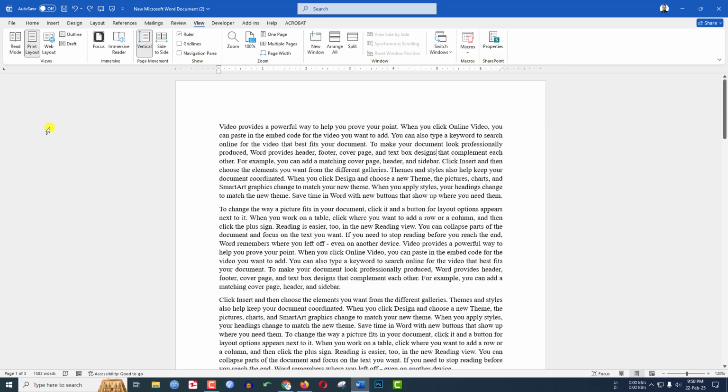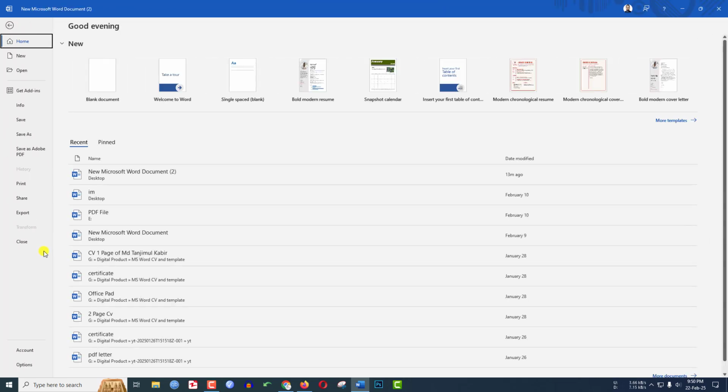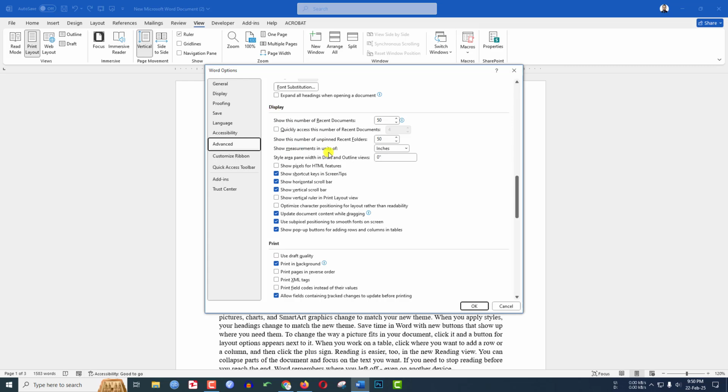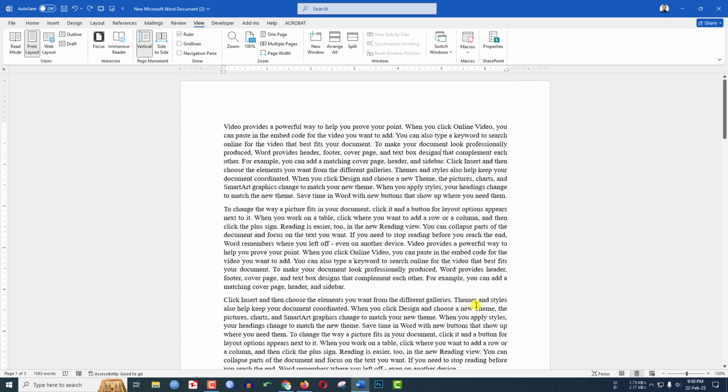inserted. If you don't see the vertical ruler bar over here, just go to File, go to Options, go to Advanced, and under the display option you will find Show Vertical Ruler in Print Layout View. Click on OK, and you will see a vertical bar has been inserted.